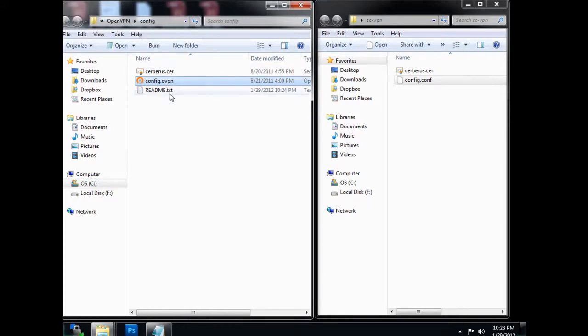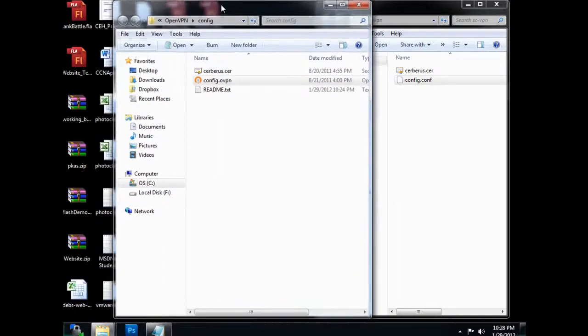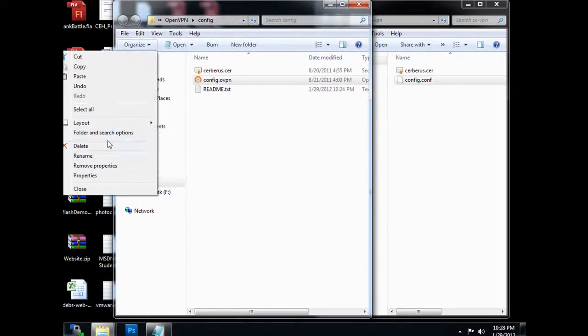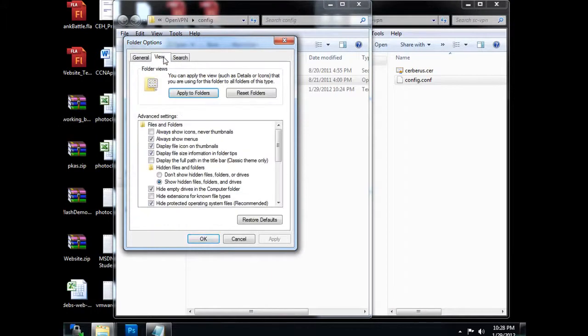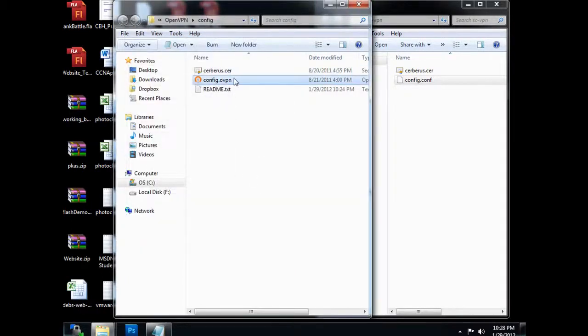Now you notice I have my file extension showing here. So what that means is if I go to Organize, Folder and Search Options, I'll just slide that over so you can see it. Organize, Folder and Search Options, View. I like to have "Hide extensions for known file types" unchecked so that I can see my file extensions, right?